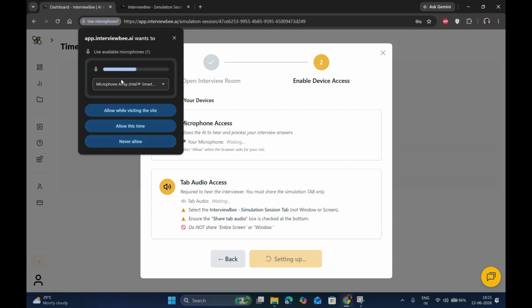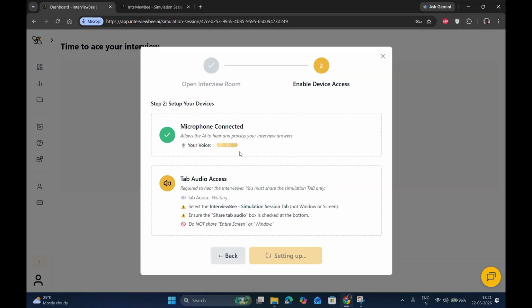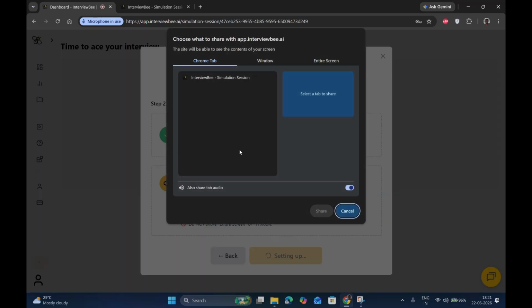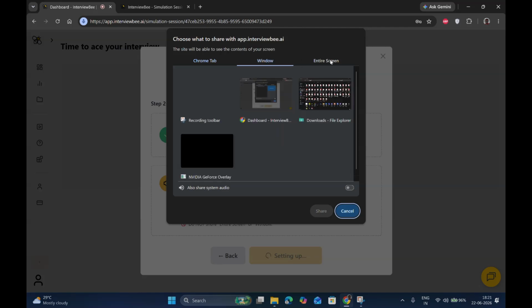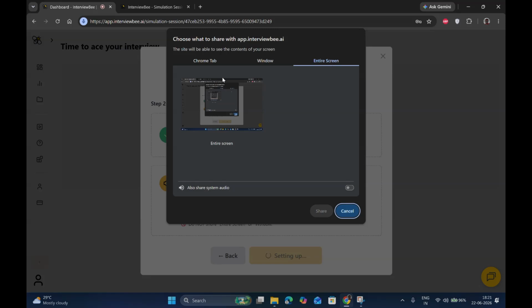It's going to ask for my microphone, you can see. So I'm going to just do allow while visiting the site so that every time it does not need to ask me for access. My microphone is connected. You can see it was working at the back. Now here you can see three parts. One is the Chrome tab, there is a window, then there is entire screen. Okay. Do not select window or entire screen.